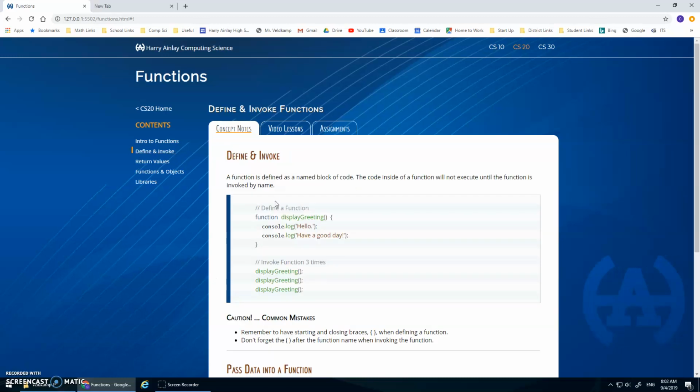So, defining and invoking functions: the keyword function, the name of the function, parentheses, open and close braces. This is where it starts and ends, right? That block of code starts and ends here. And then you put stuff inside of it.